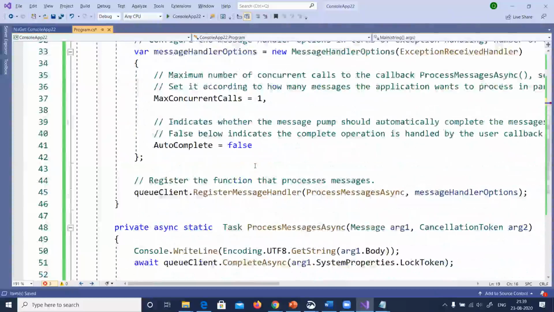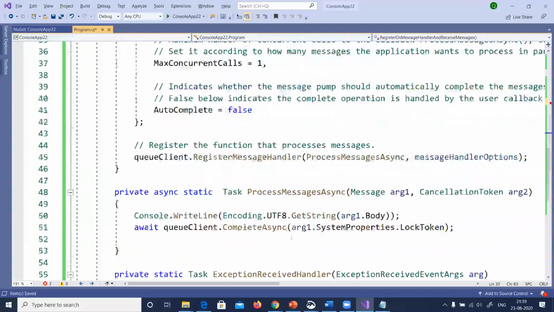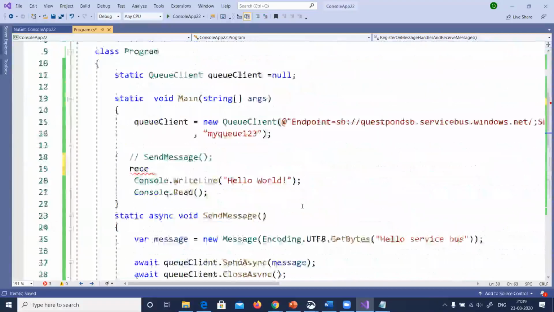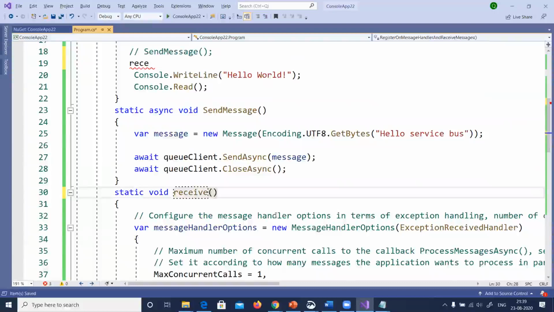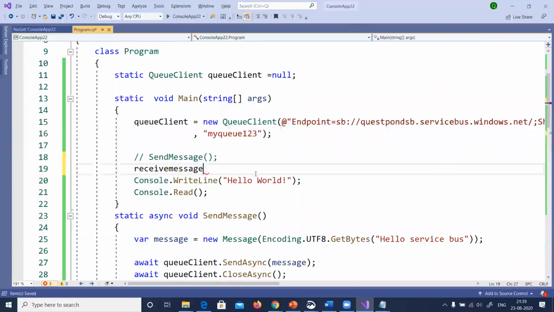Or I'll say receive, register on message. If I register this, then also it will actually go and do all the things. I can give a name here, receive message. This receive message actually registers the handlers as well. Receive message.